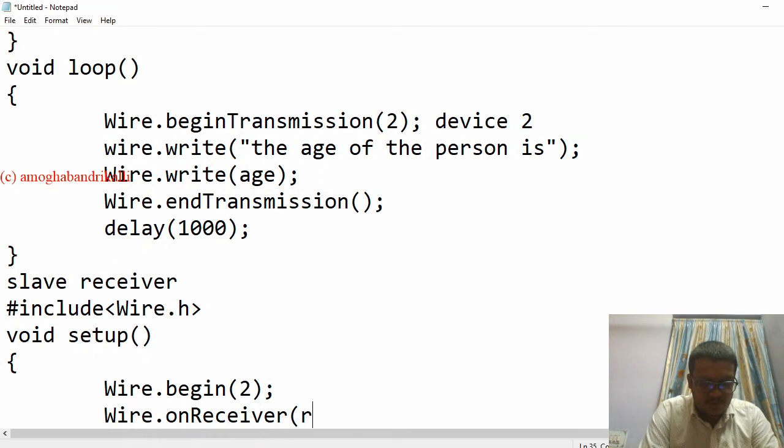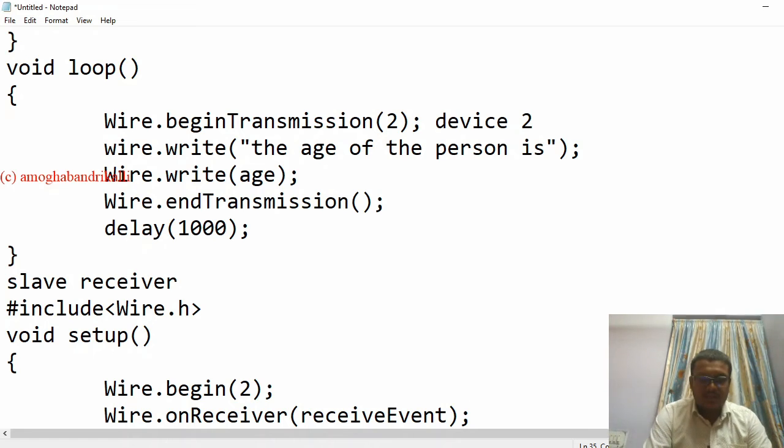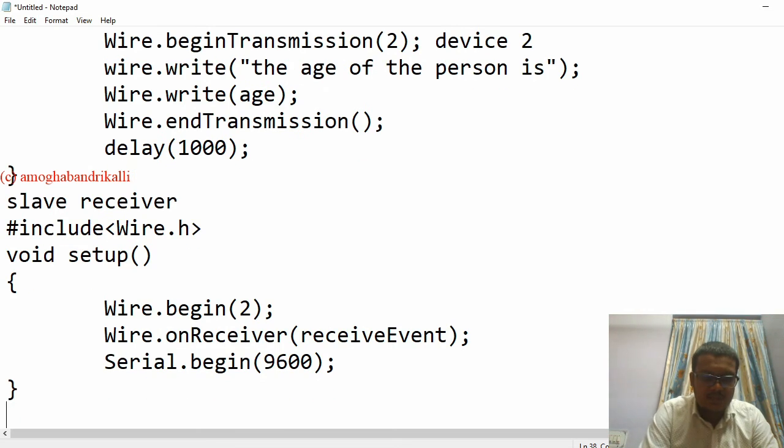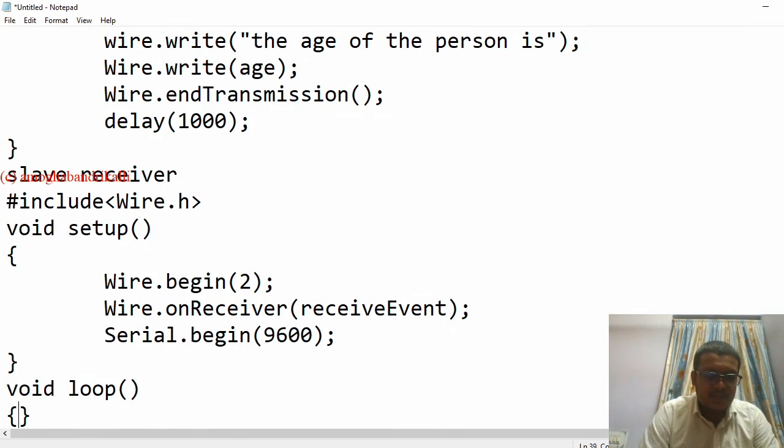You are going to have some receive event, so you are going to call this event. Whenever the master sends data, you are going to call this function. Next you are going to set up serial communication with a baud rate of 9600. So in void loop, you are just generating a delay here.